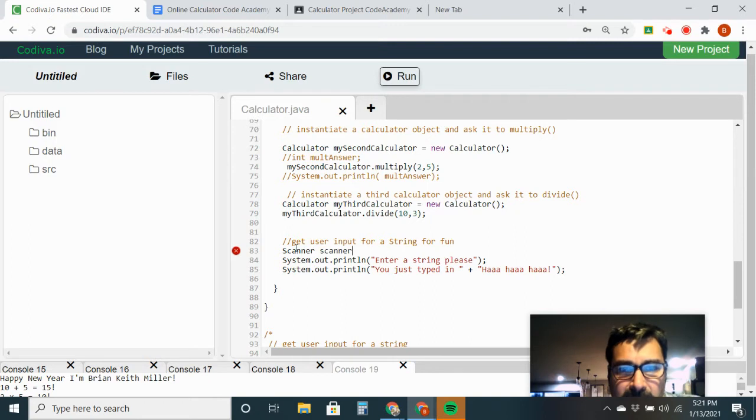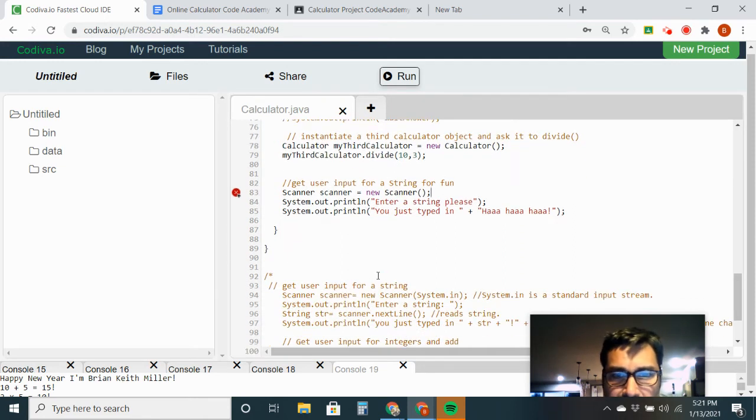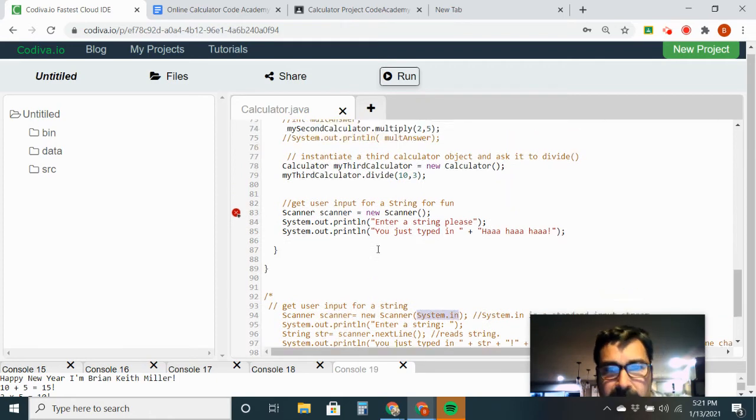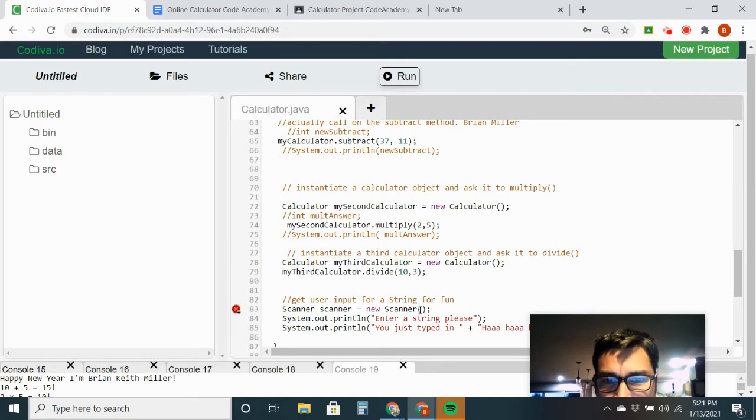And notice this one is uppercase because we're talking about the Scanner class. This is going to be the local variable where we store it. And then we're going to use the new keyword: equals new Scanner. And then what was the next thing? Oh, it's System.in, so let's put that in there. Okay, so we're going to do System.in.